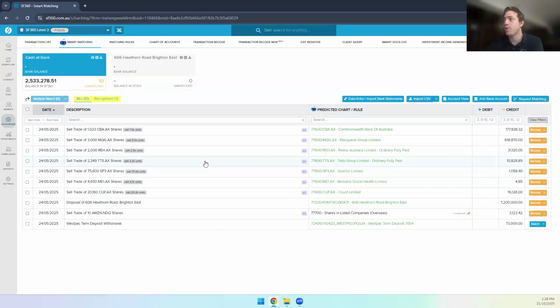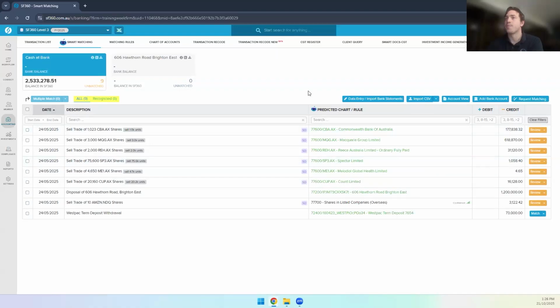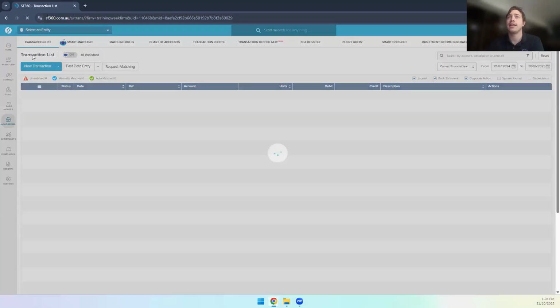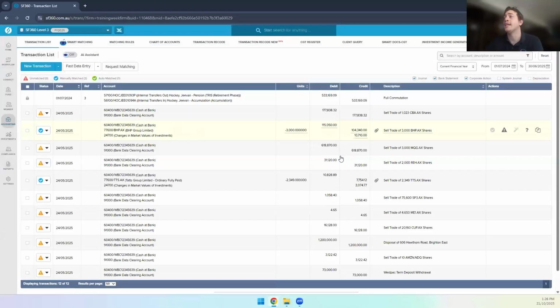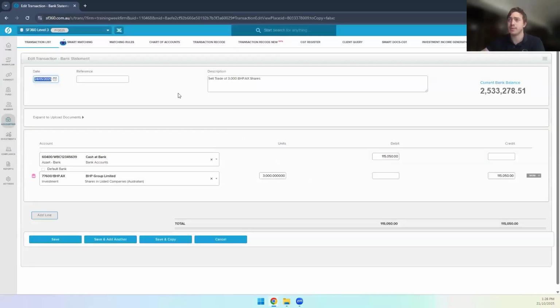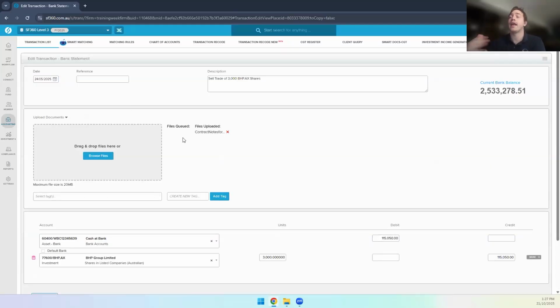I'll find the Tatts Lotto one, and we can press match here as well. Typically, you would match off all of this, but we're a bit strapped for time today, so I won't do that. I'll just go to the accounting. We'll have a look at the transaction list and see what documents are here. If I select this transaction, one that we've matched through smart matching, I can select to expand the documents. You can see here that the contract note has been attached.